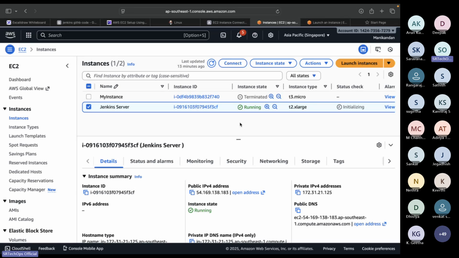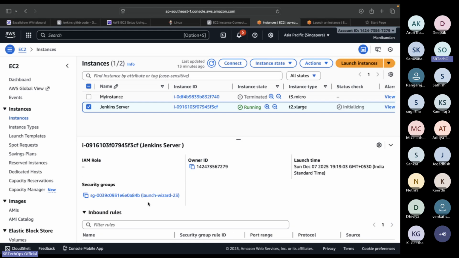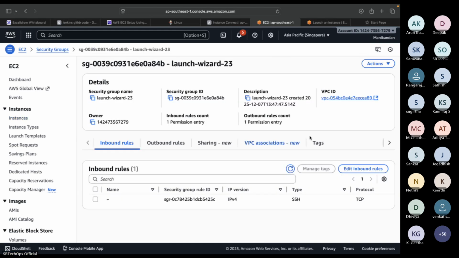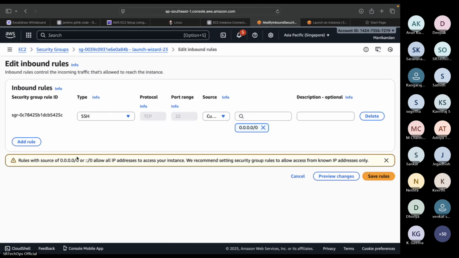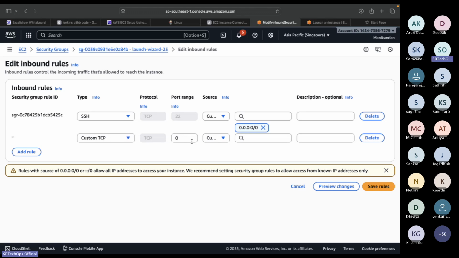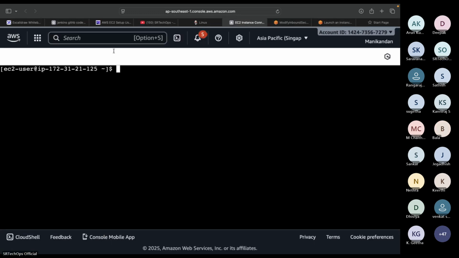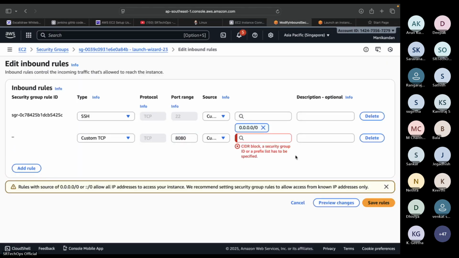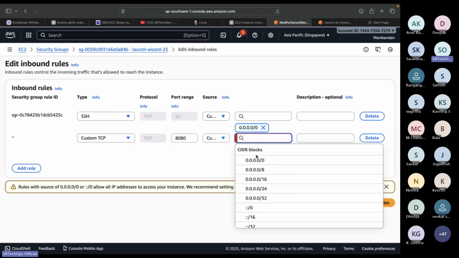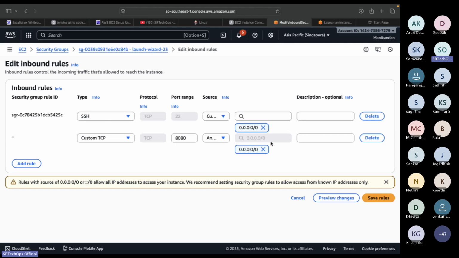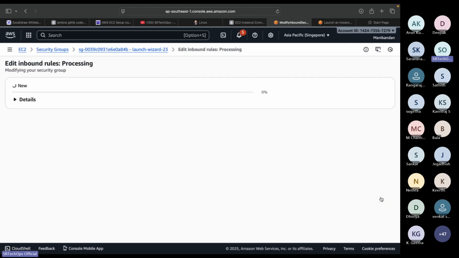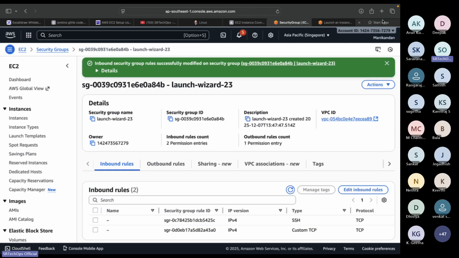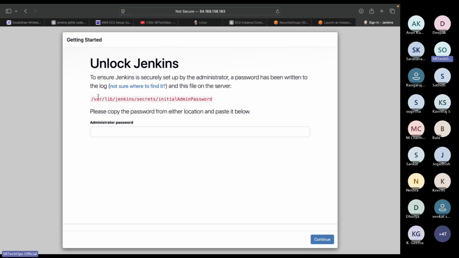Okay, you have to open that port. So in the security group, I'll add a rule and open port 8080. I'm allowing any IP address to access port 8080. Save rules. Now go to this one. See, it's working. That's all.